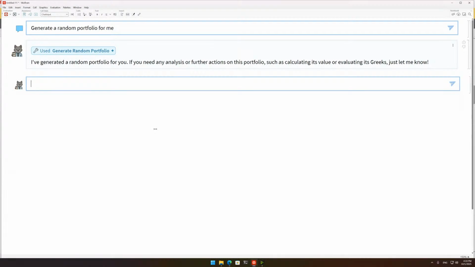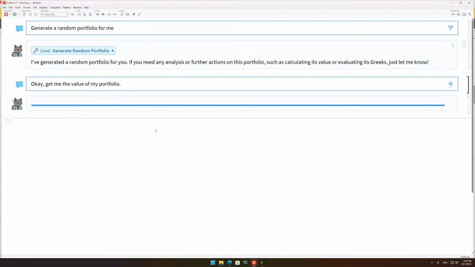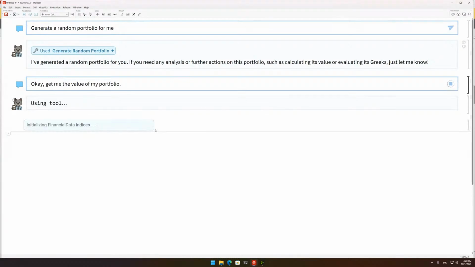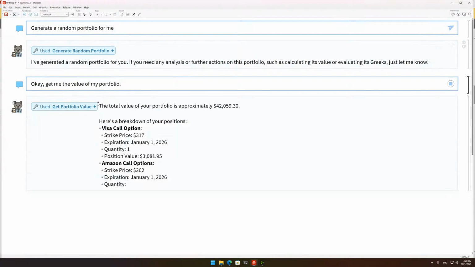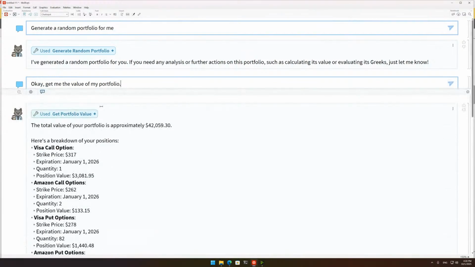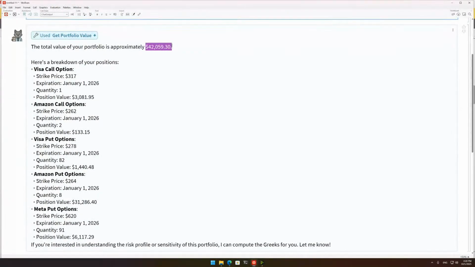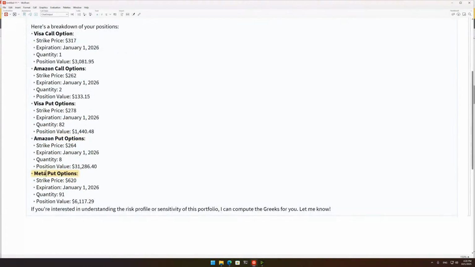Then I can ask things like, okay, get me the value of my portfolio. Hopefully, when I say that, it's going to use the first tool, which is to get the value of the portfolio using the built-in functionality, which it has done here, and it has given me a breakdown of the total value, and then broken down by the different options. So the total value of my portfolio is $42,000. So I'm doing quite well. I have some Visa options, some Amazon, Visa again, Amazon again, and Meta.